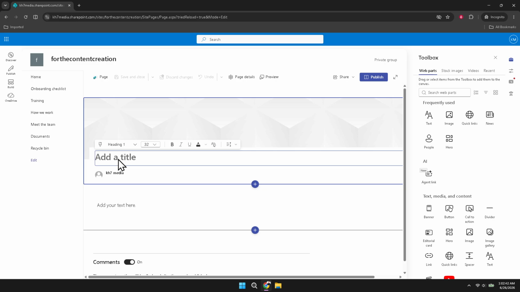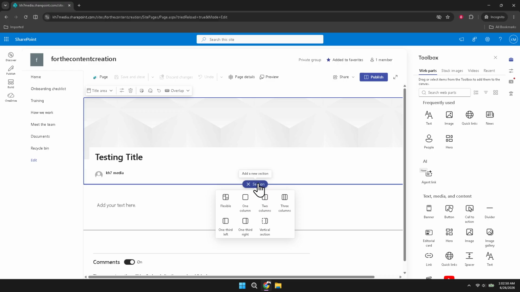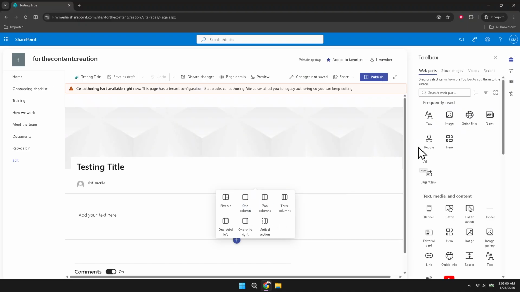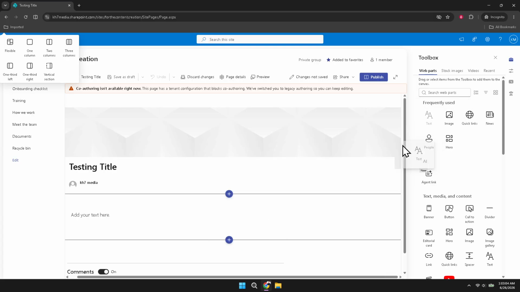Now, let's add some content. Hover your mouse just below the title area. A line with a circled plus icon appears. Click that plus icon. The toolbox panel opens on the right side, showing all the available web parts. You can add text, documents, video, and more. Click on any web part to insert it onto your page. You can add as many as you need by clicking the plus icon again between sections.